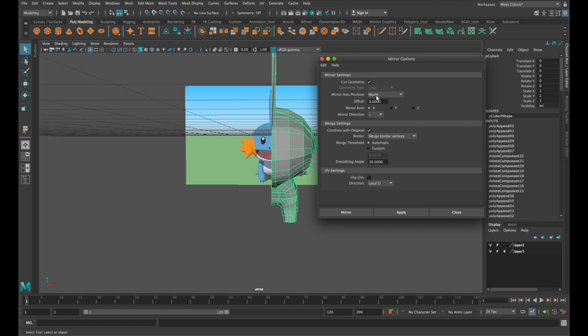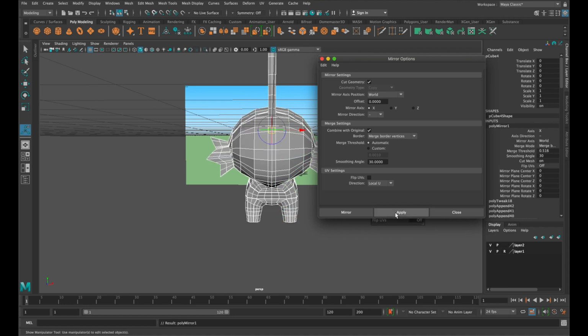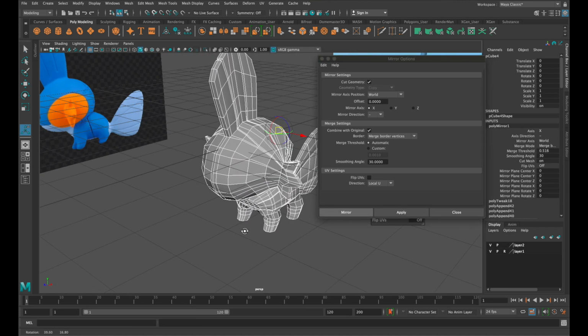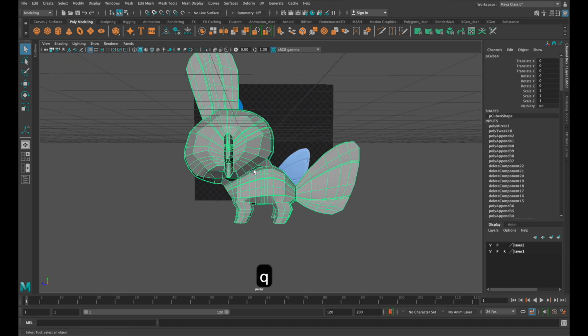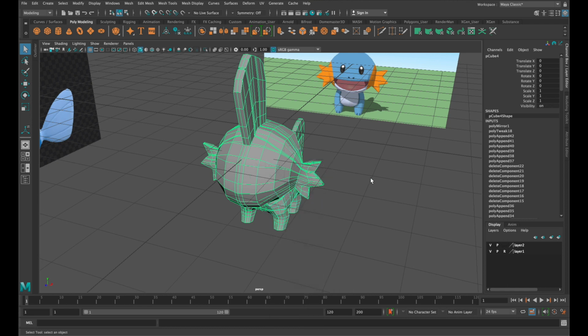And what I'm going to do is make sure World is selected. Cut Geometry is already set. We're going to merge border vertices, and we're going to flip on the mirror axis for X, since we're going from X to the other side X, and we're going to make sure the mirror direction is negative since we're going from positive to negative. I'm going to hit apply just in case this doesn't look great, but it looks like it came out pretty well. So I'll hit close, and that's pretty much all we have for our Mudkip.